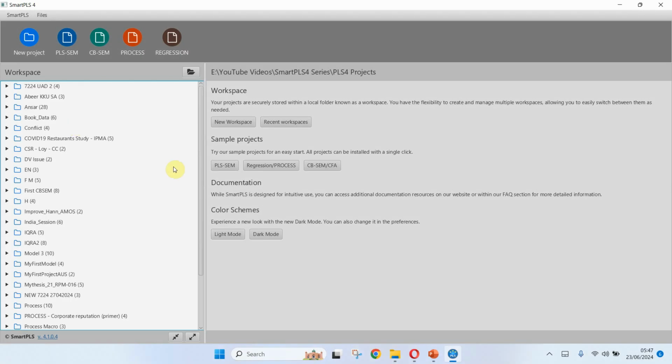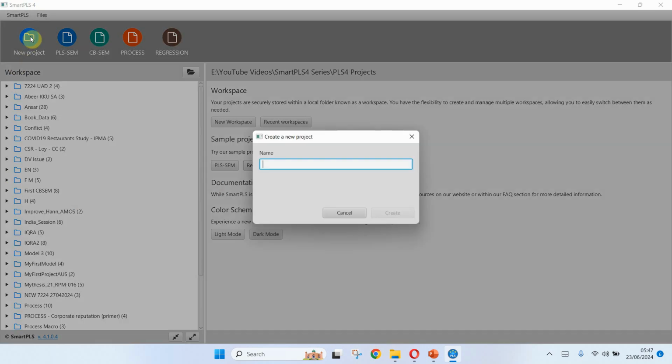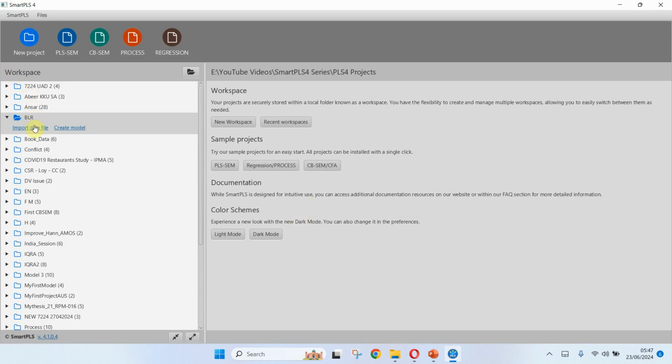In this session, we are going to look into how to use SmartPLS 4 to run binary logistic regression. What I will do is click New Project and name it binary logistic regression. Create. The first thing, let's import our data file.